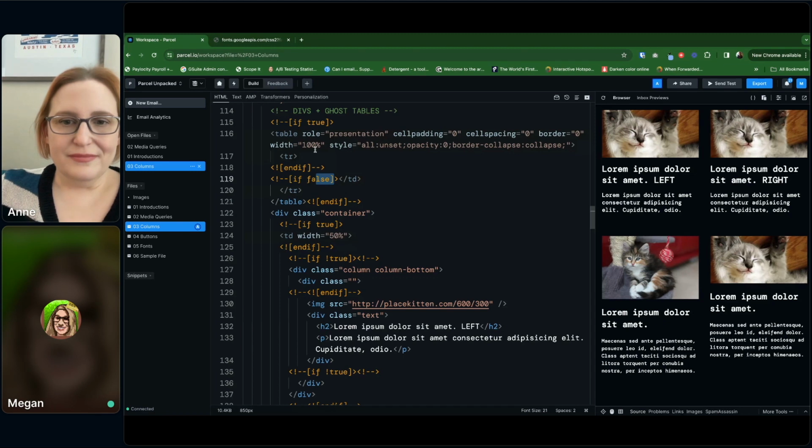So the first thing we do is that we open up this table and we set the opacity to 0. And then what we need to do is this if false and close it out. This is for if you are supporting T-Mobile.de. That's a German ESP, I think it's German. And because that inbox will read the MSO comments, this just closes out the table so that it doesn't mess with the layouts.